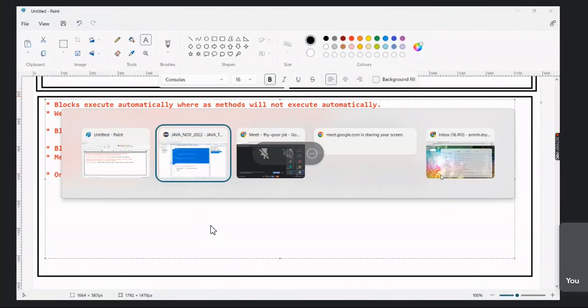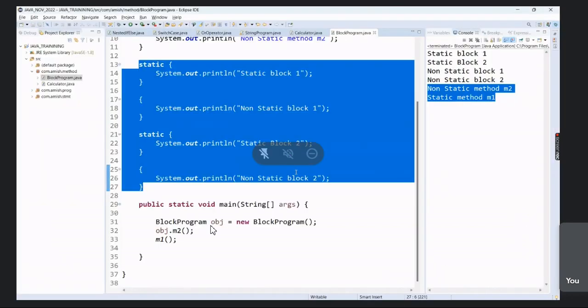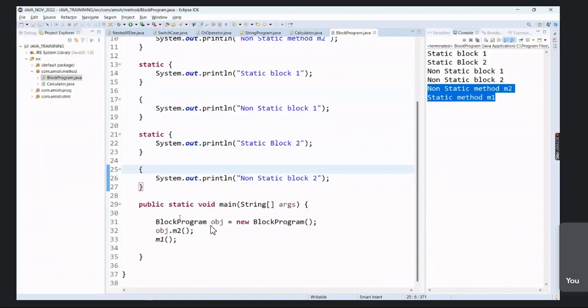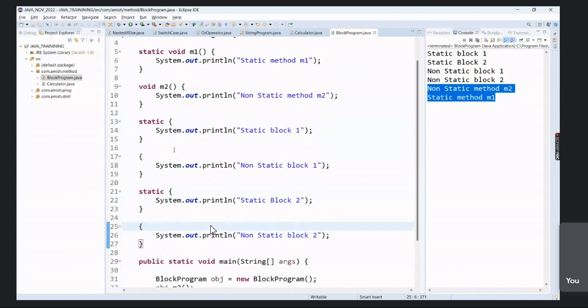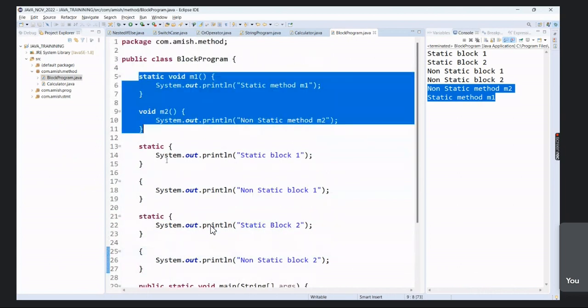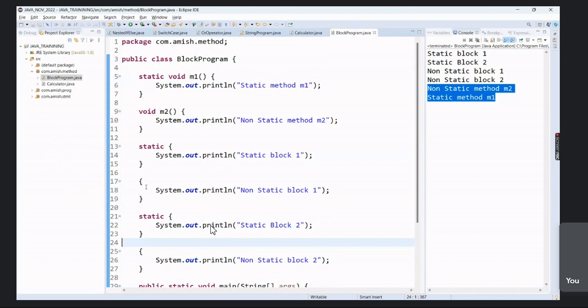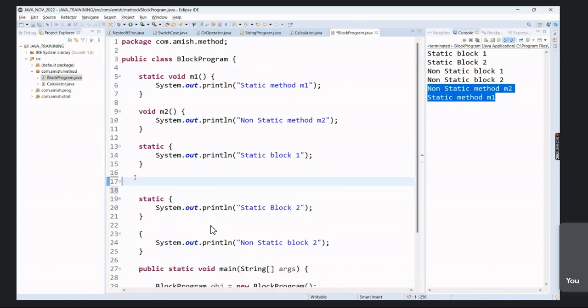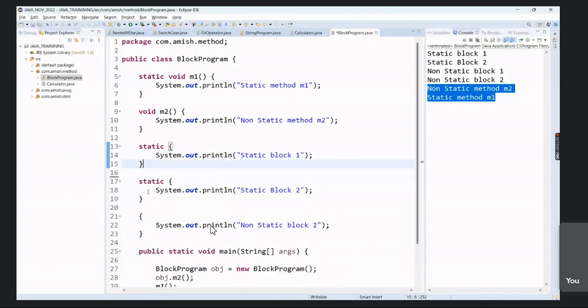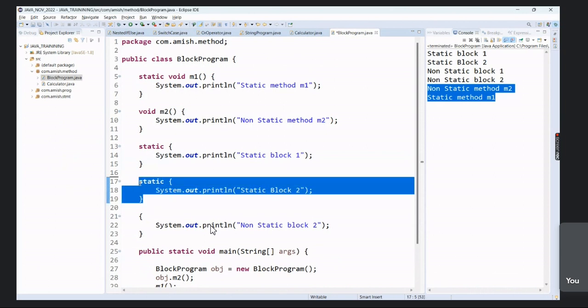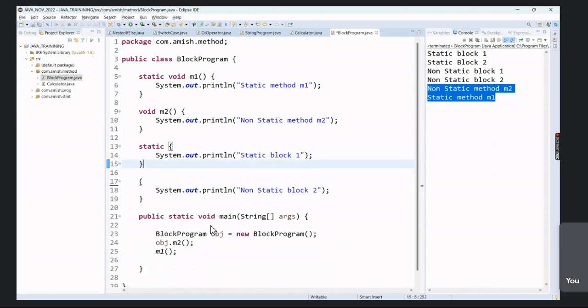Okay, so now let me add that program also. So I'm removing that too, yeah, static and non-static. That's it. Copy. Let me copy only this.